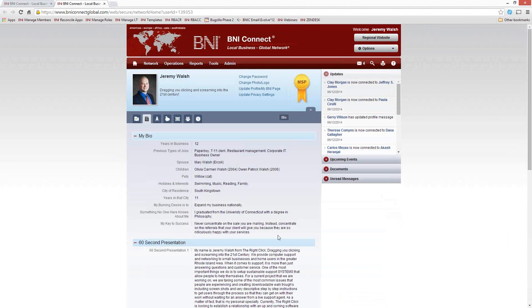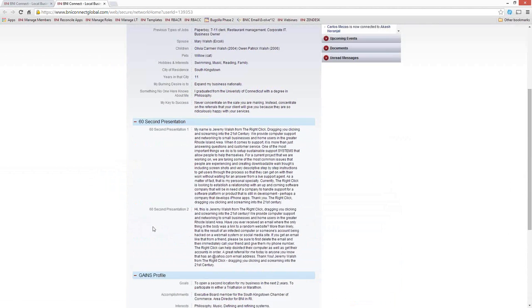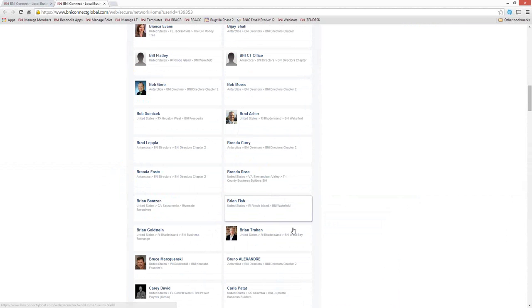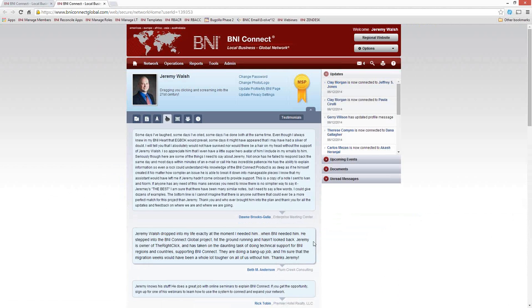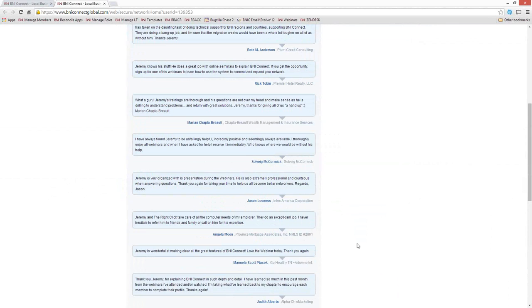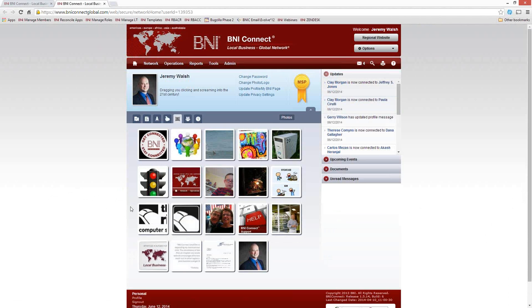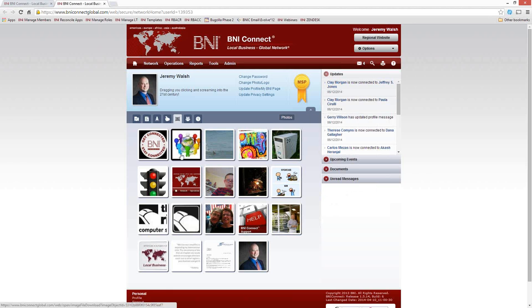So we can see the bio, I can read the 60-second presentations, I can read the GAINS profile, the TOPS profile, I can see all of the connections and click through and maybe connect with additional people. You can also read all the testimonials that people have left. There's a photo gallery where you can share pictures. They can be personal pictures or pictures about your business. They can even be testimonials that maybe your clients have given you. So all these things can be shared through your profile.